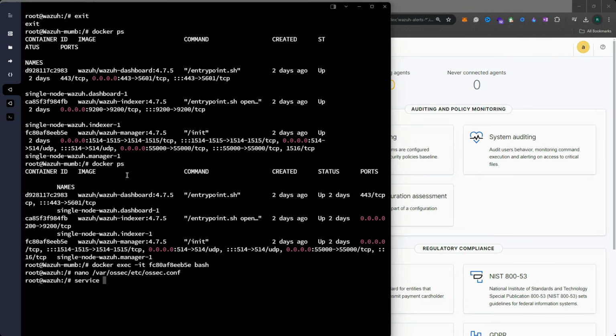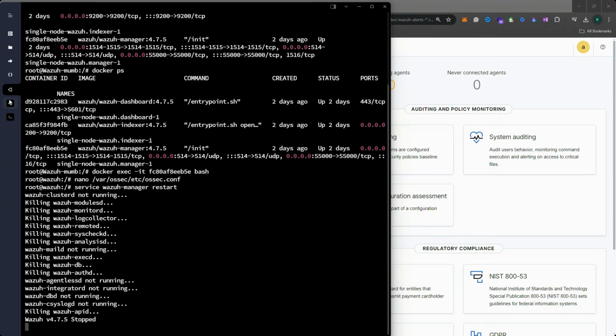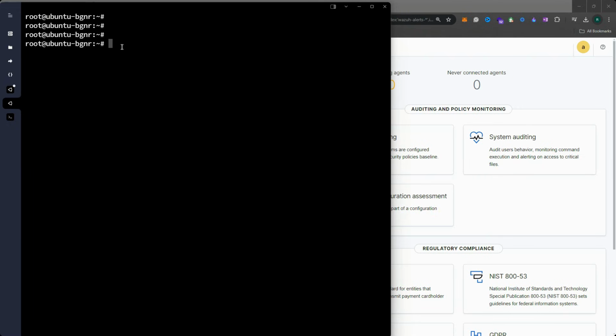The command to restart it, if you're deploying directly on the Ubuntu server, will be systemctl restart wazuh-manager. In my case, it would be service wazuh-manager restart. Perfect. Let's go to our Ubuntu machine, the agent, where the file name is exactly the same.